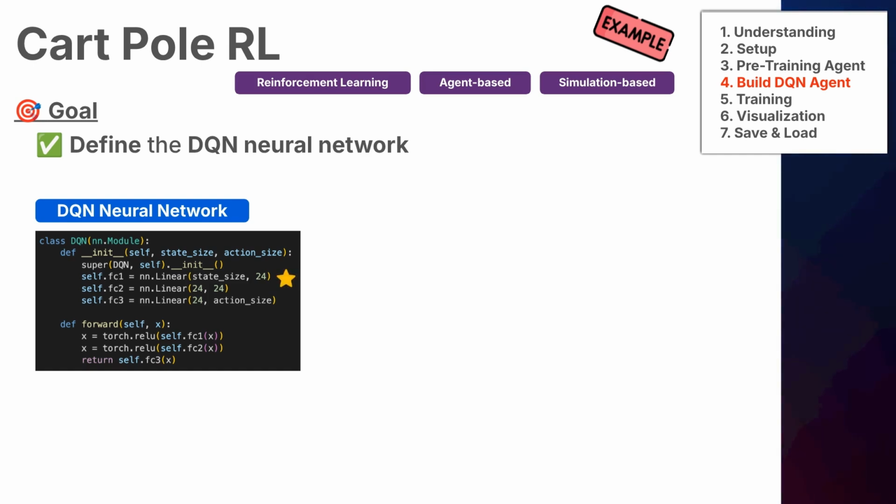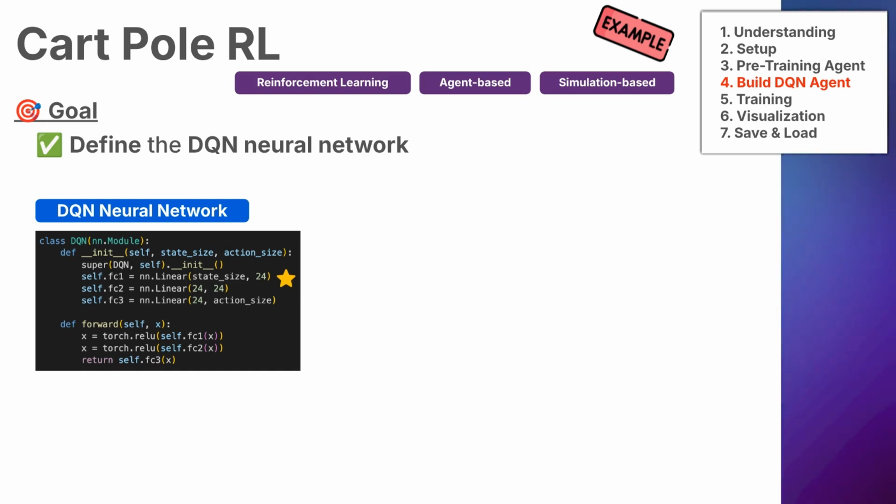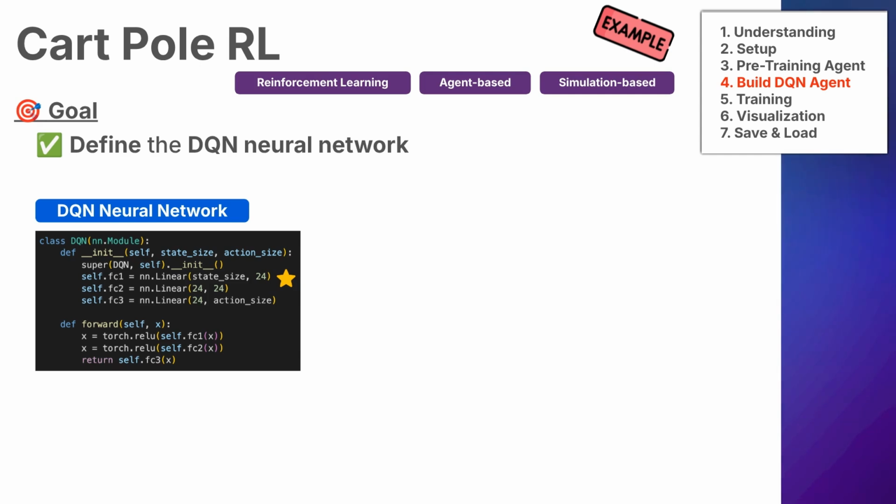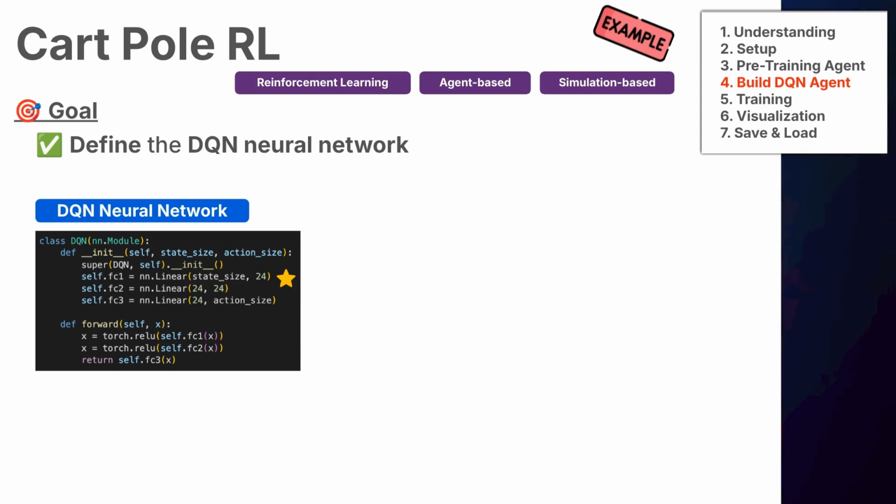FC is a fully connected layer. The network architecture is 3 layers. The first fully connected layer takes the state input and maps it to 24 hidden units. This is a simple task where the input state has only 4 features and there are 2 actions, so a small network works well, such as 1 or 2 hidden layers and 16 to 64 units per layer. Of course, you can test different values. Common sizes are 16, 32, 64, and 128. Use powers of 2.